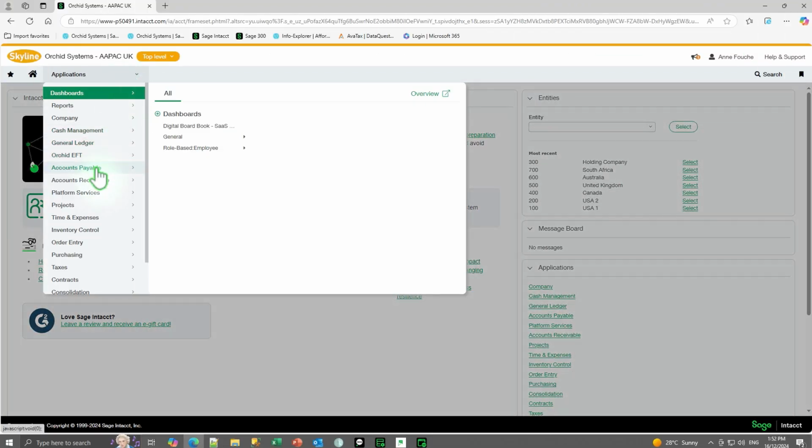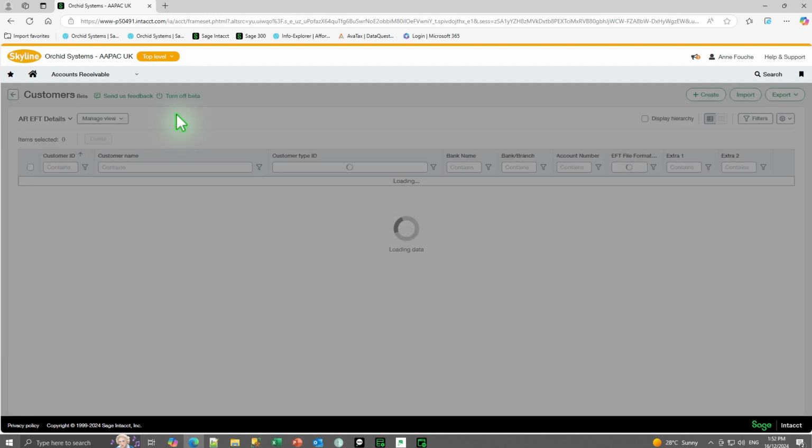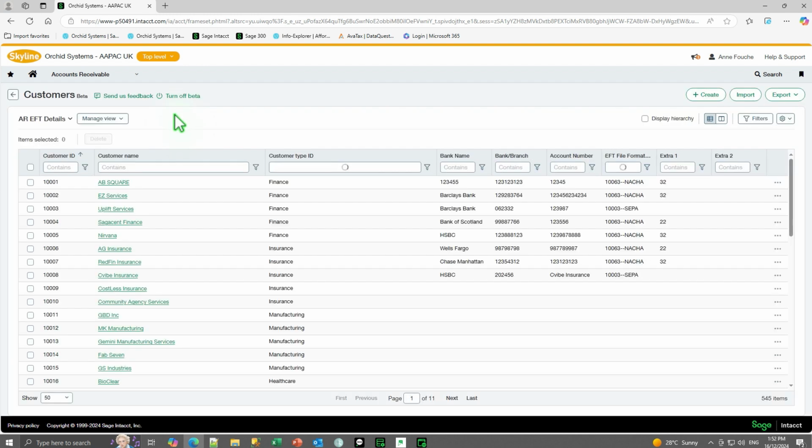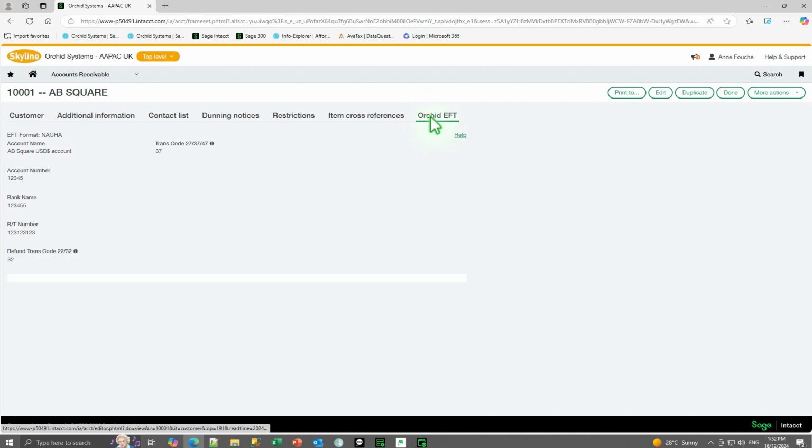Initially, you must go to the appropriate customers and fill in the Orchid EFT file type to use in order to process direct debits for those customers. So looking at ABC Square, for example, on the Orchid EFT tab, we have configured the format NACHA for the North American Clearinghouse for those direct debits.